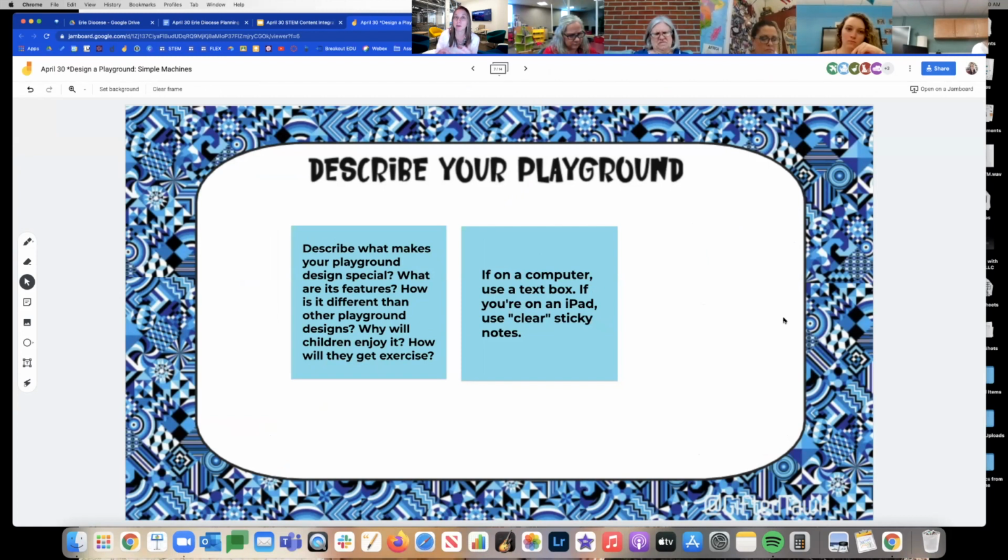You have to describe it. You have to sell it. You have to use your argumentative writing skills, your persuasive writing. Why is your design special? What sets it apart? Why would kids enjoy it? What would be fun about it?